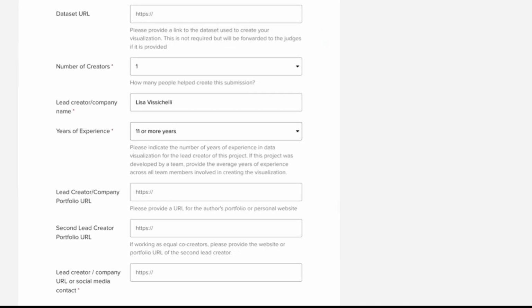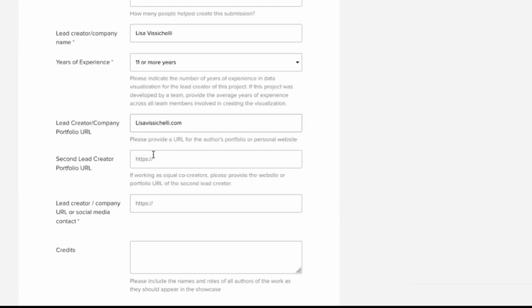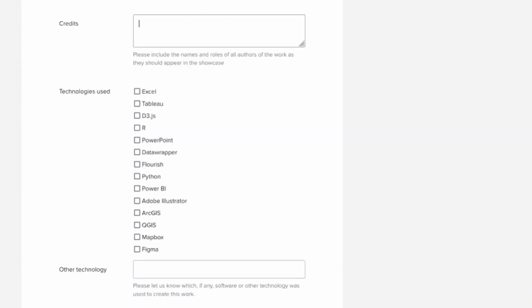This is where I would put either my personal website, or if I have a company website, this is where I would place that. Second, lead creator portfolio. If I had more than 1 team member, this is where I would put their website or portfolio. Contact information, so I'll just put in my LinkedIn. Credits, I'm going to put my name and role.